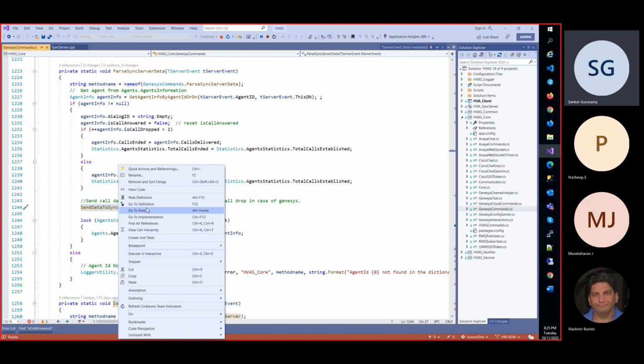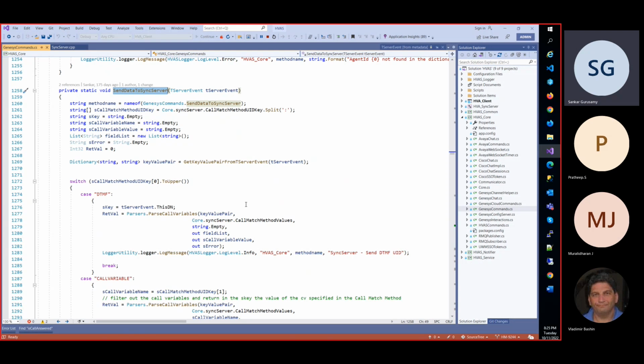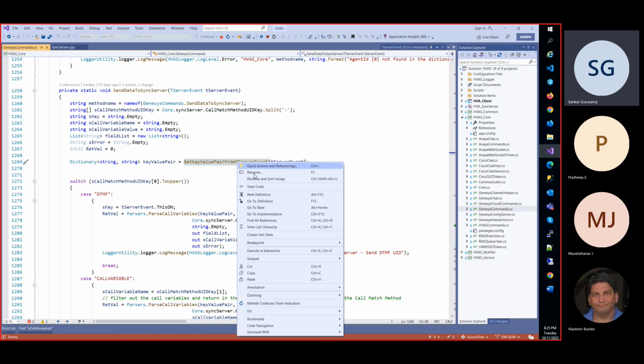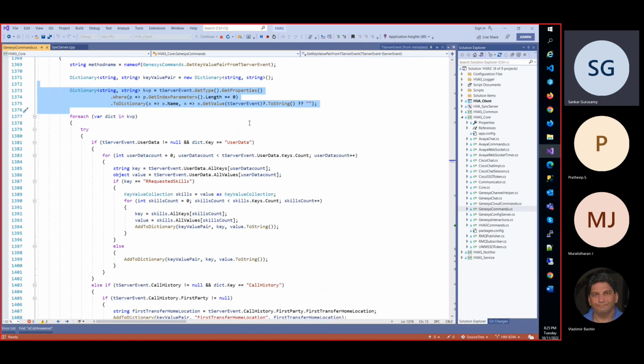So this is well documented on the Genesis online website. Here, basically, the entire object is converted into a key value pair. Instead of reading data members one by one, use some technique, programming logic, like LINQ to query, and convert the entire object into a dictionary of key value pairs.